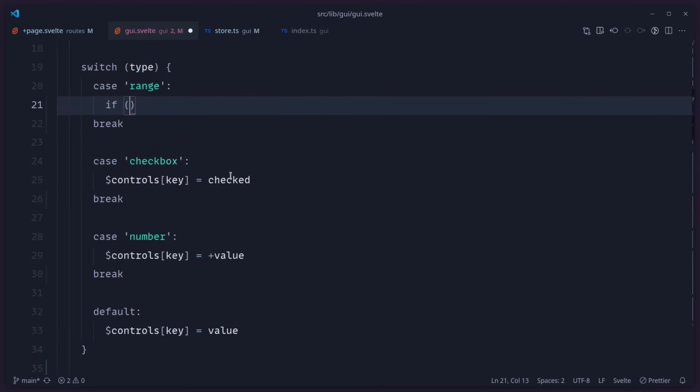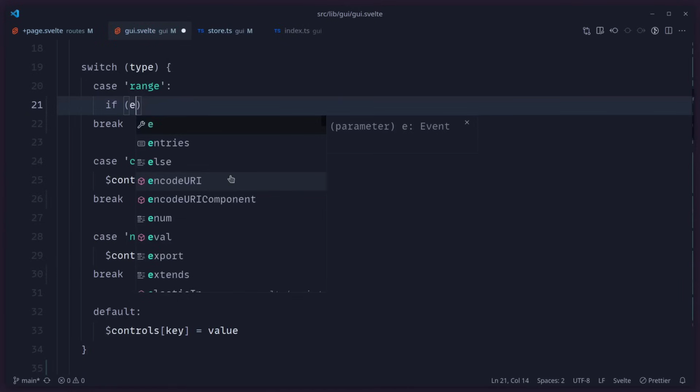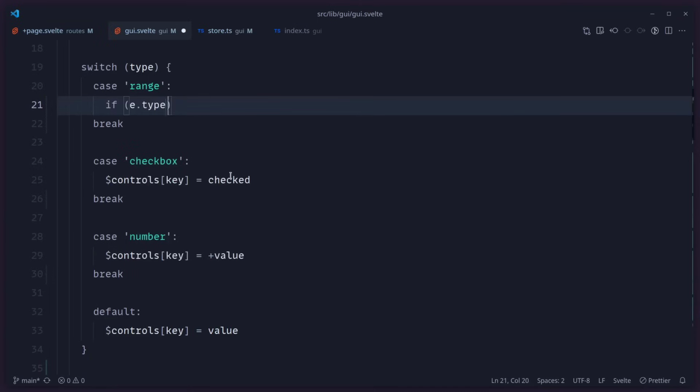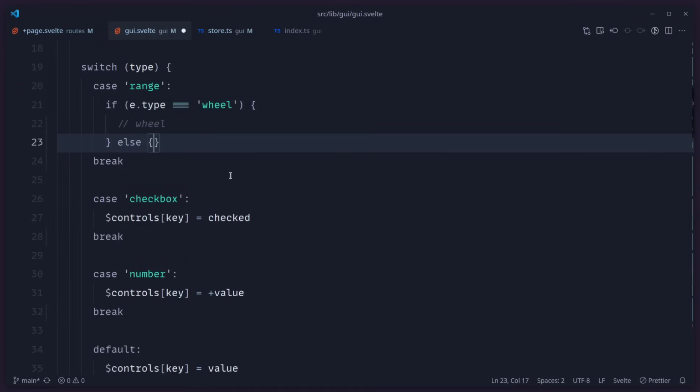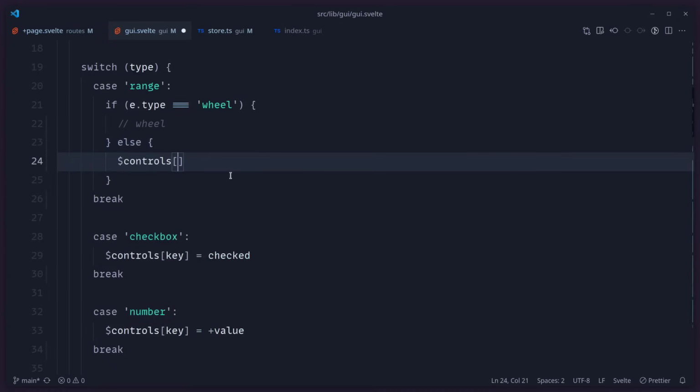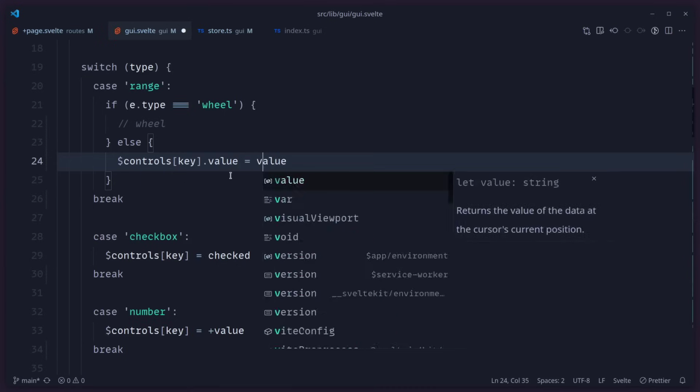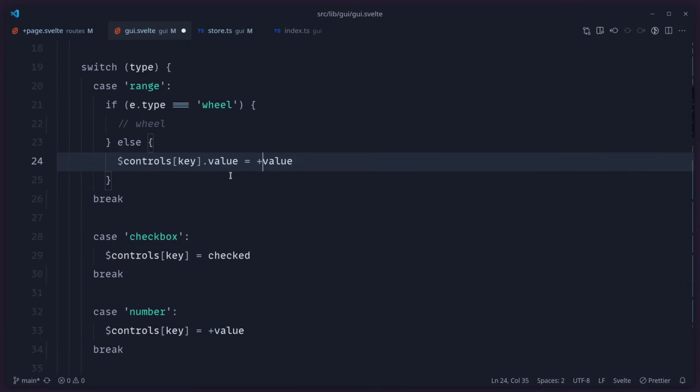All right, so we're going to see even for the range, this isn't anything intimidating. So now we're looking at the event type, right? Because we have two types of events. So we can either change or we can use the mouse wheel. So we can say type equals wheel. So now inside of here, we can handle the wheel case. Otherwise, if it's not the wheel, if it's just a regular input you're dragging your mouse, right? We can just say controls, key, value because it's a range input, right? So we have to access the value on the object, and then you can also set value. And of course, if you want to turn this into a number, just say plus value. That's it. So this is how we update a range value that's not using the mouse wheel.